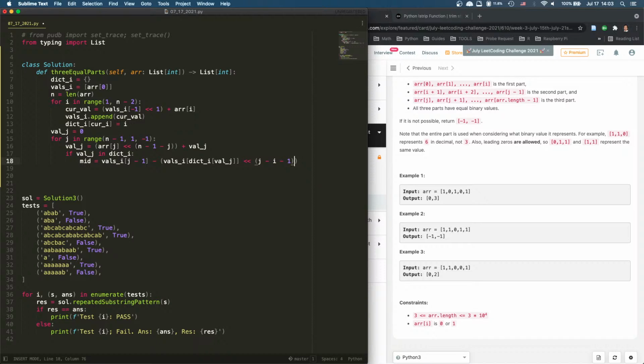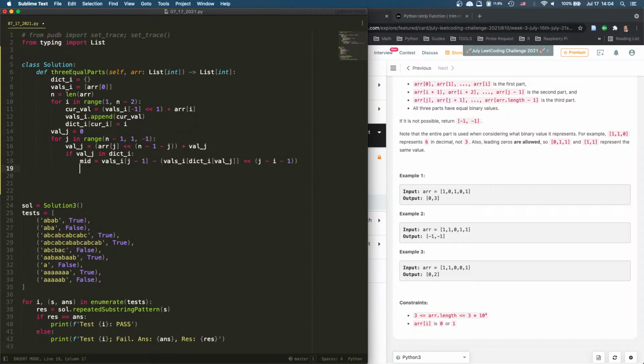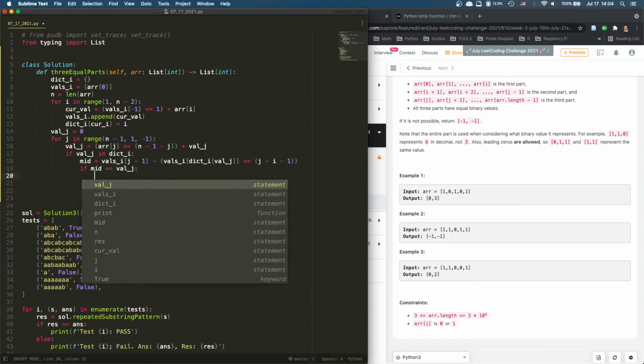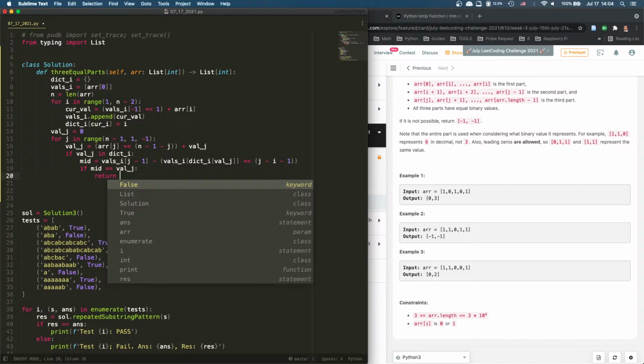And minus whatever is the previous, right? And then once it's done, mid is going to equal to this, right? Val j minus 1 and vals this left shift that many times, and then we find the difference. That's the mid, and we say if mid equals val j, then we return, right? What do we return?